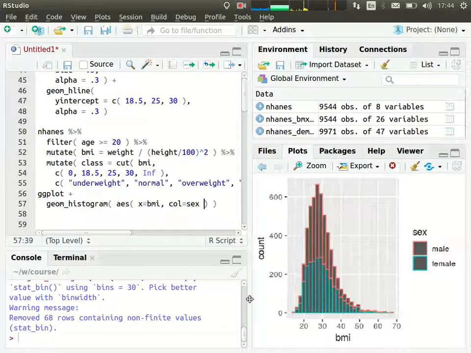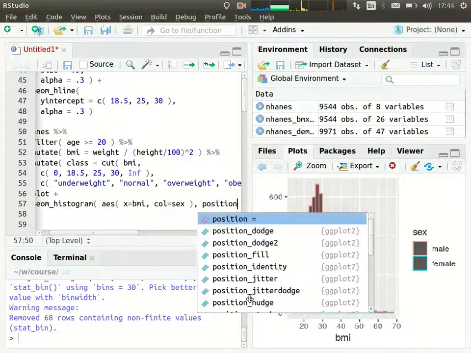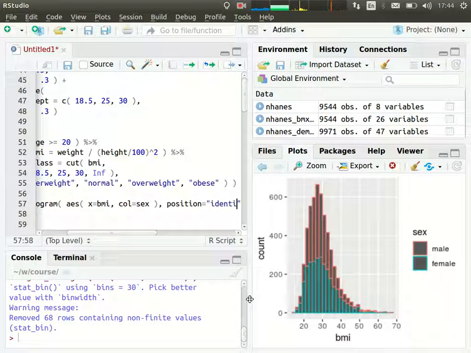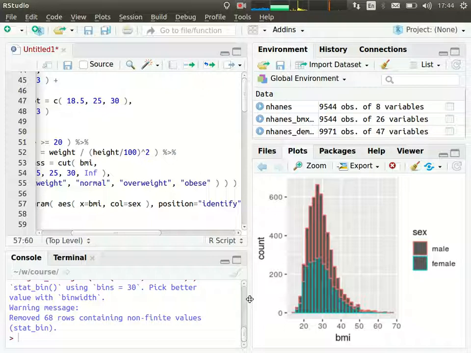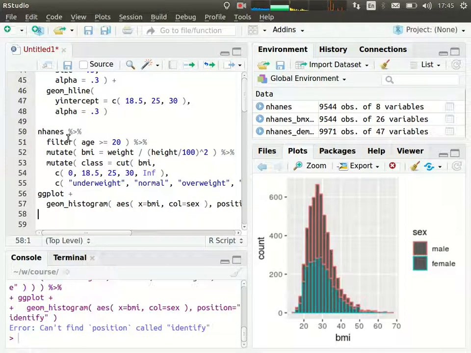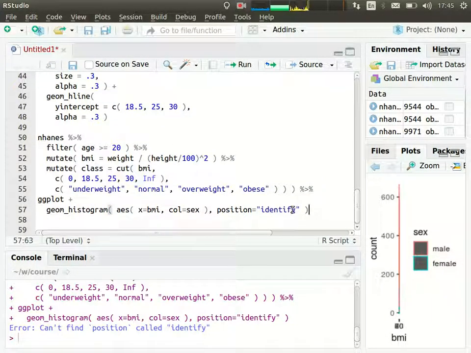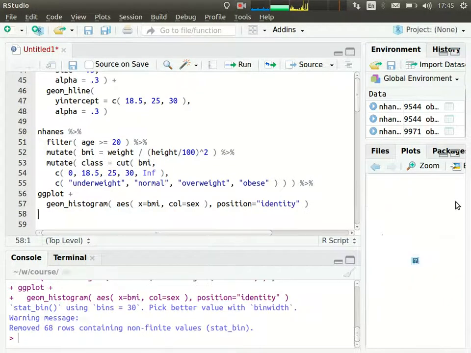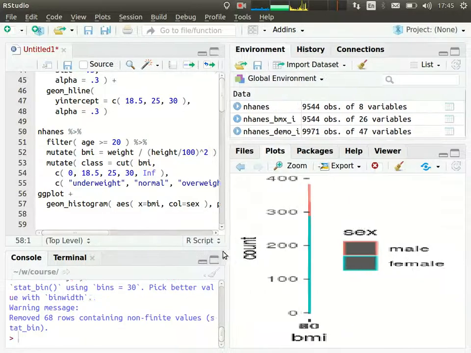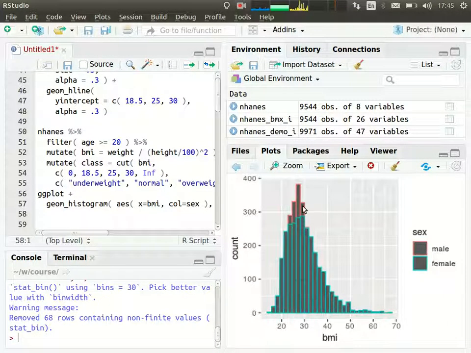So I have to say, and I think I always look this up, position is identity. How do you find things like this out? You look at these things and say, this histogram doesn't look like the histogram I want. I want a histogram that looks like this. What's missing? Identity. Let's see if that now worked. Now it has plotted them on top of each other.